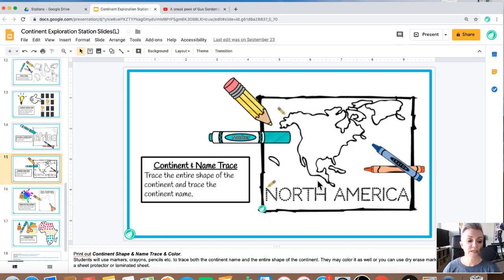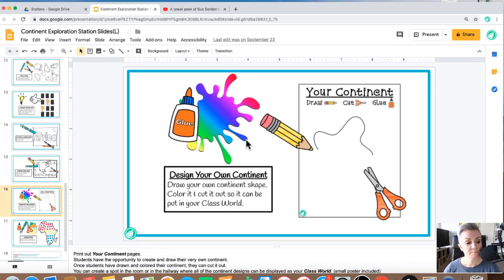Next, we have continent and name trace. This one, again, I put in sheet protectors because we can use dry erase markers on this one, or you can print them out on plain paper and let the students take these home as well. Watching students trace the shapes of continents is really interesting. Some really will struggle with that depending on their age, but it really makes them pay attention to all the nooks and crannies that might go with a continent and really how different the shapes of the continents are. So that's a fun one too.